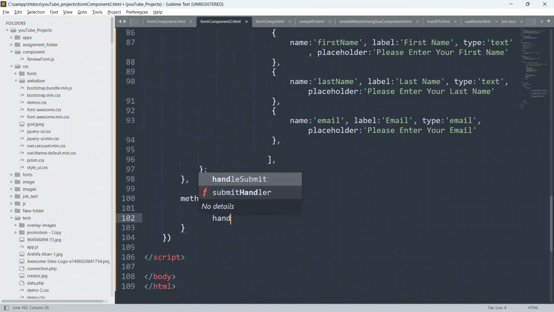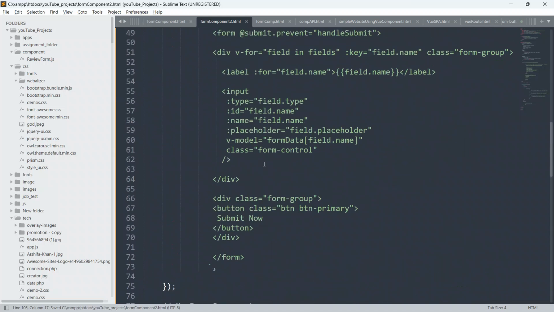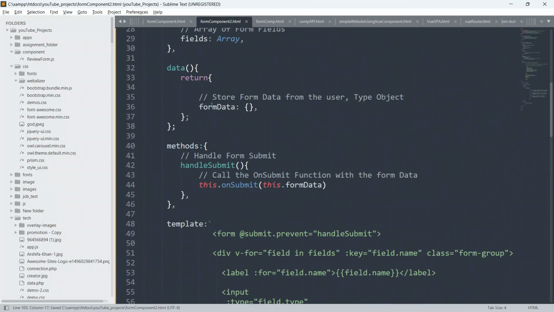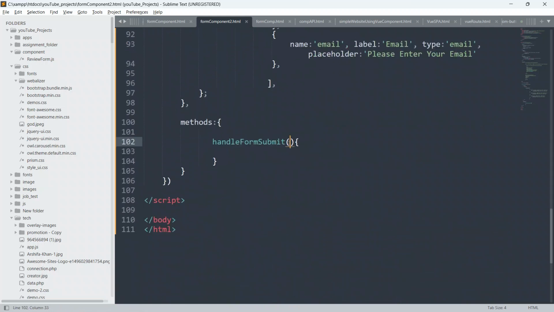So I will say handleFormSubmit, and give parentheses. And guys, inside this we will call our this.formData object, just to store each and everything inside this form data when the user hits the submit button. So I will copy this form data and pass it as a parameter to this handleFormSubmit function.